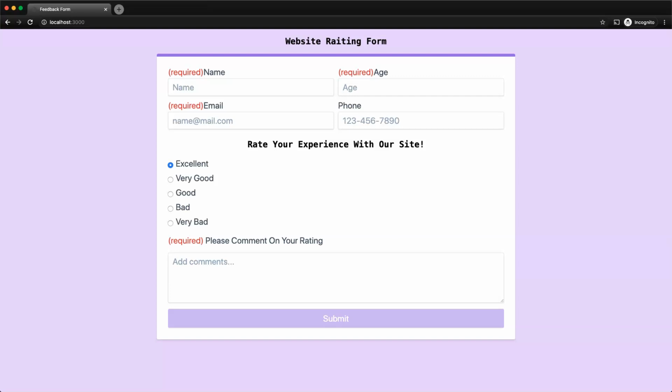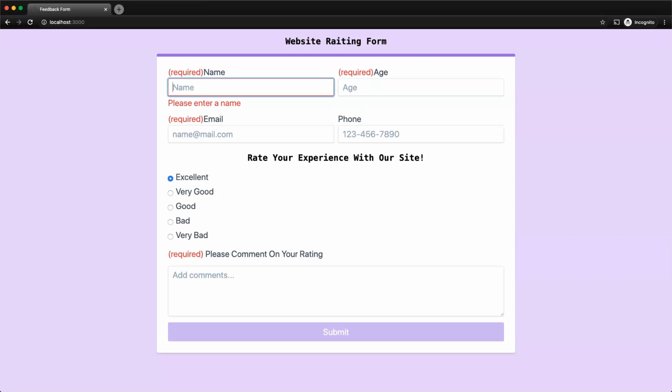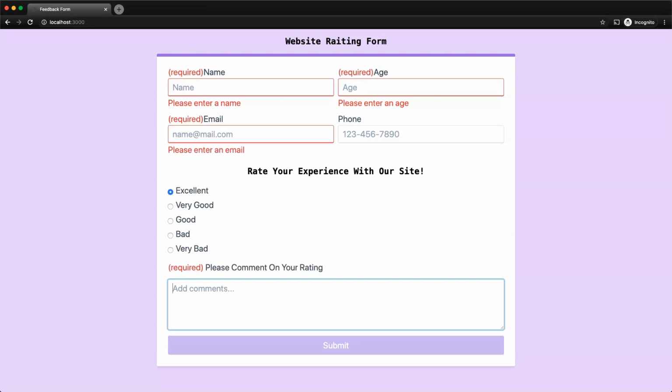So as you see, we have some fields that are required and they're marked as such. So for example, if I start typing the name into the name input, and then I decide I don't want to add a name, and I hit the backspace to clear everything out, then we see the error message, please enter a name. And the same will happen for age, email, or comments.